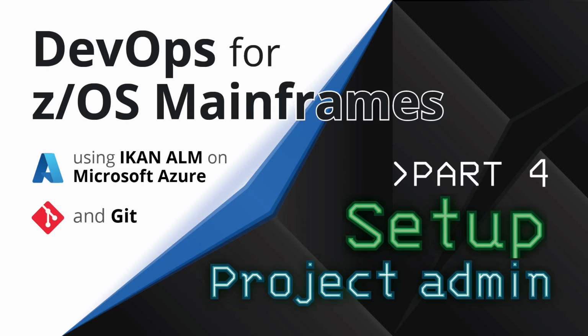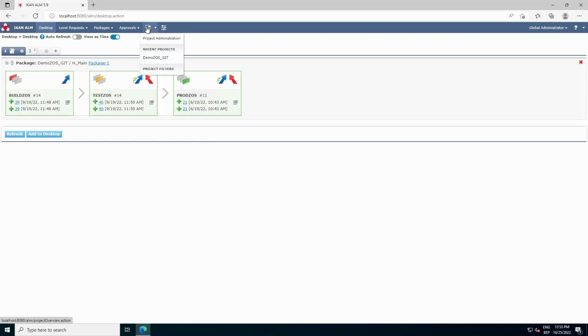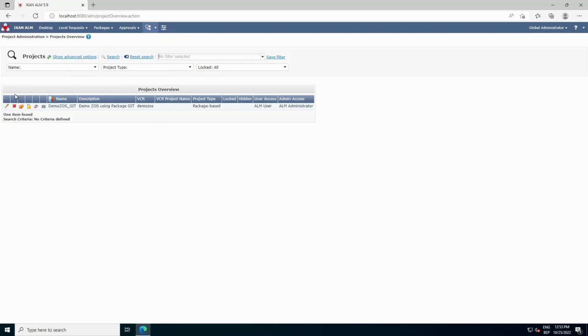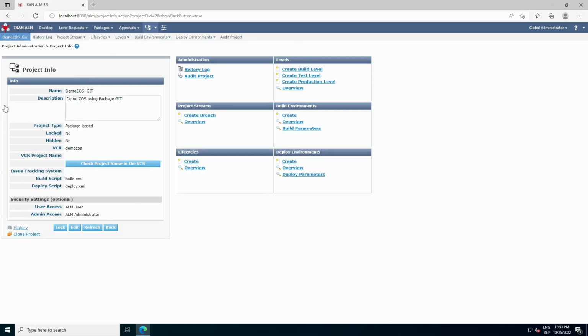In this part, we will show you how the project administrator has set up IKAN ALM for the DevOps for ZOS mainframe solution. In the project administration context, we select Project, Project Administration, and select the demo ZOS_Git project we created. The project type is package-based. A package allows moving one or more individual files selected manually from a VCR stream. This is a common way of working on the mainframe.